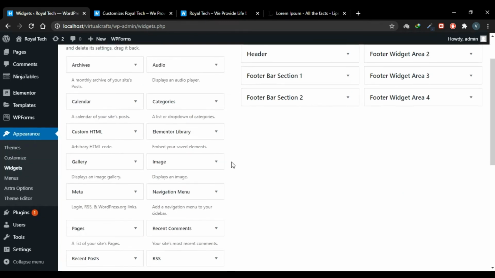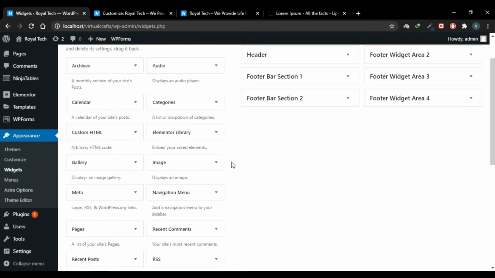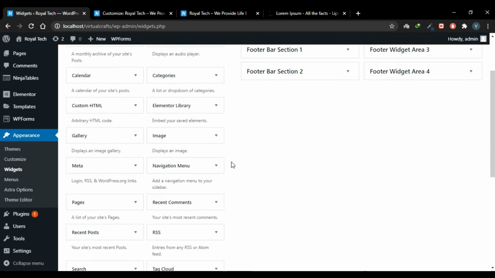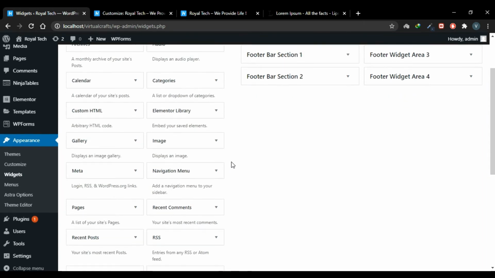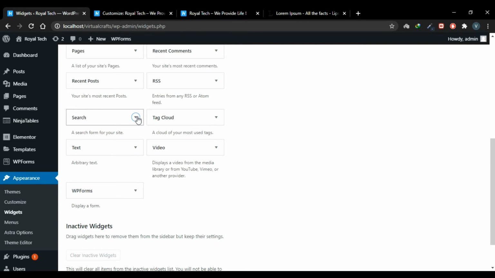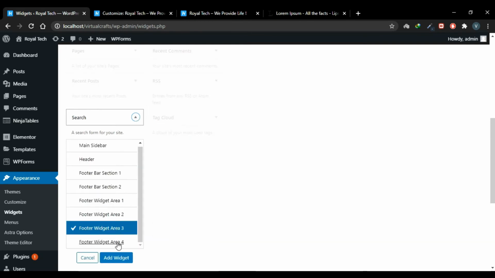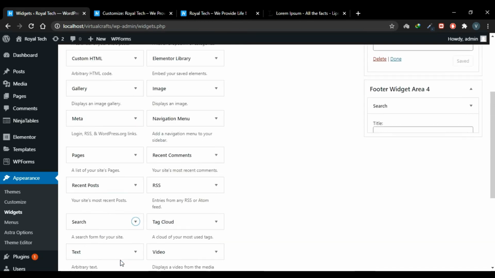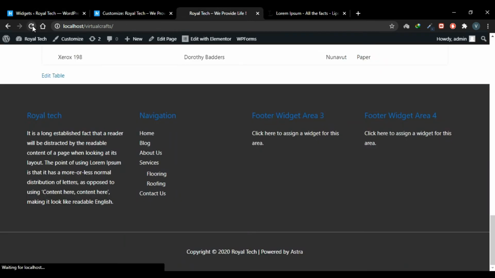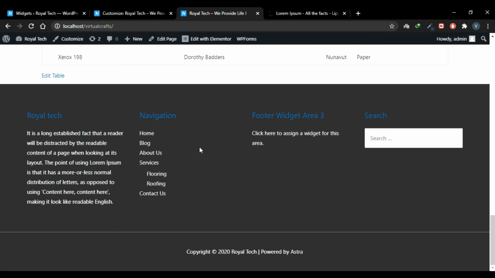Now you can select the widgets according to your own requirements or according to what the website is about. So I'm just going for random widgets here. You can add a search box too, so let's add it to our footer widget area 4 and add widget. Give it a title and click save and refresh your website. So we see that a search box has been added here.